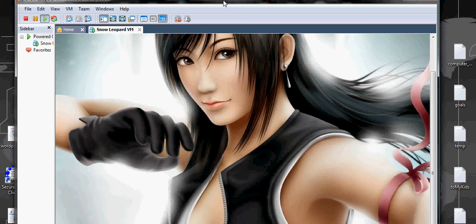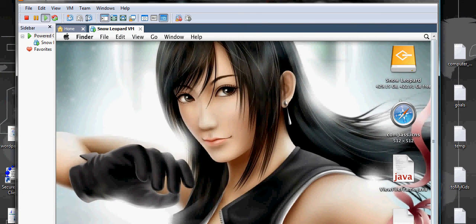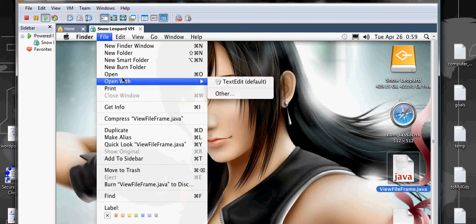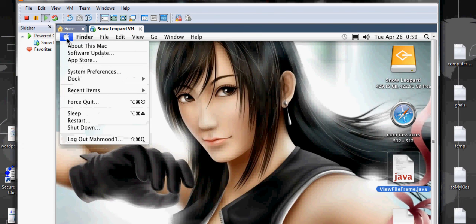So this is it. This is Apple Snow Leopard. It works fine. You can use USB if you want to bring in some file, but VMware doesn't recognize internet connections unless you know some tricks to make it happen. Otherwise, this is it. This is real Apple. It is a little slow, so here, this is a real Apple. It works just like it.